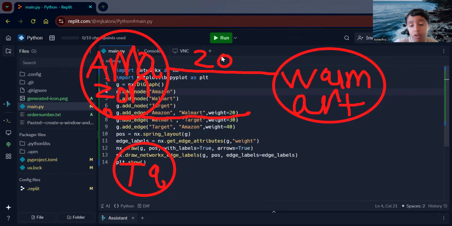Next is Walmart to Target. So when Walmart is driving to Target, it takes only 30 minutes to get there. Okay? And $30 to pay. Then Target to Amazon takes only 40 minutes to get there and costs $40 to get there. This is just an undirectional and weighted graph. No directional yet.